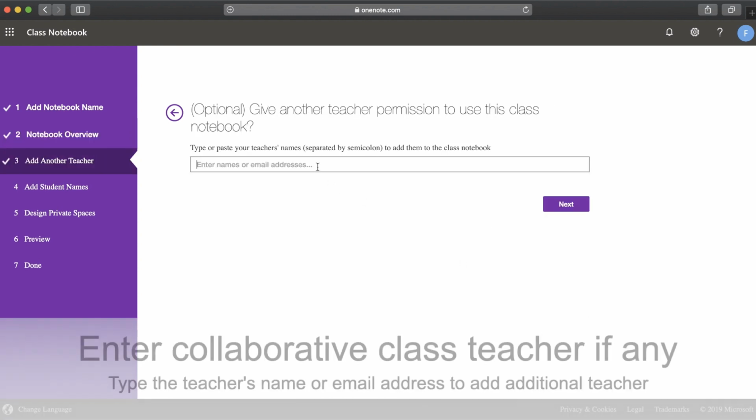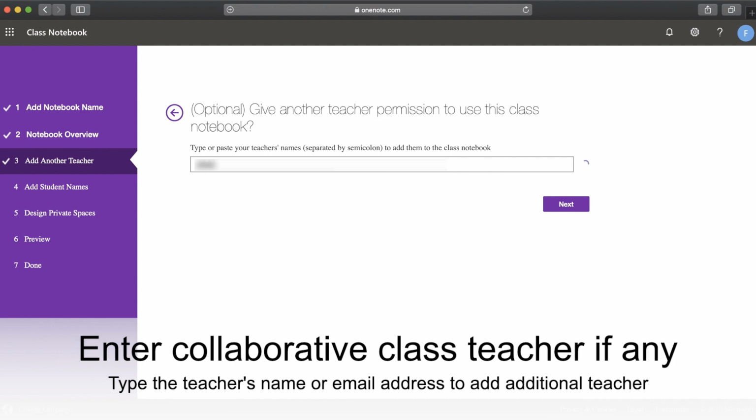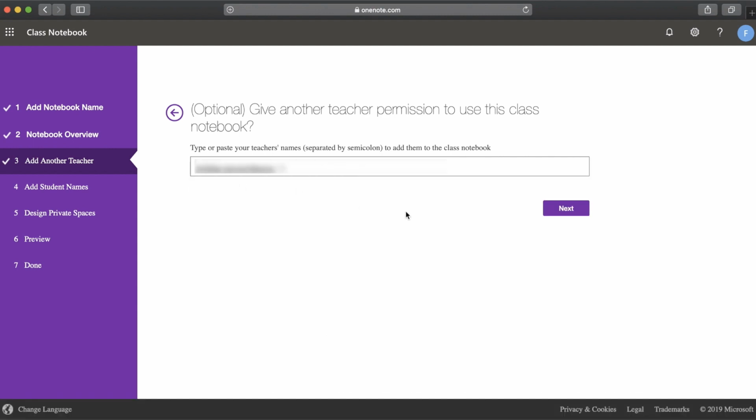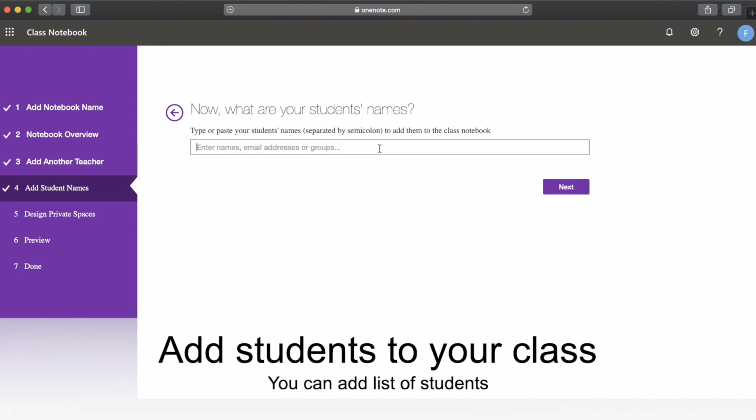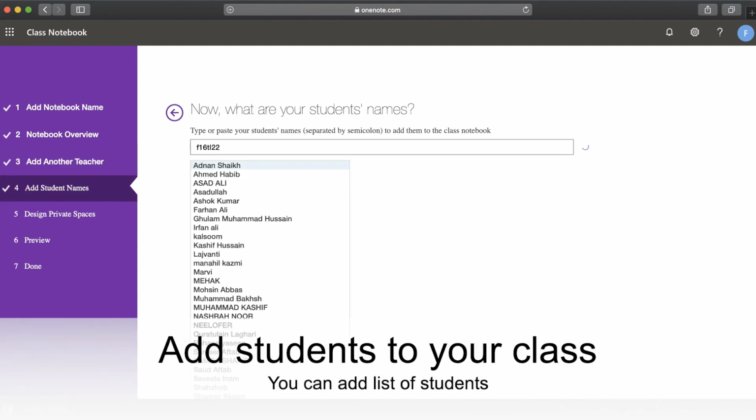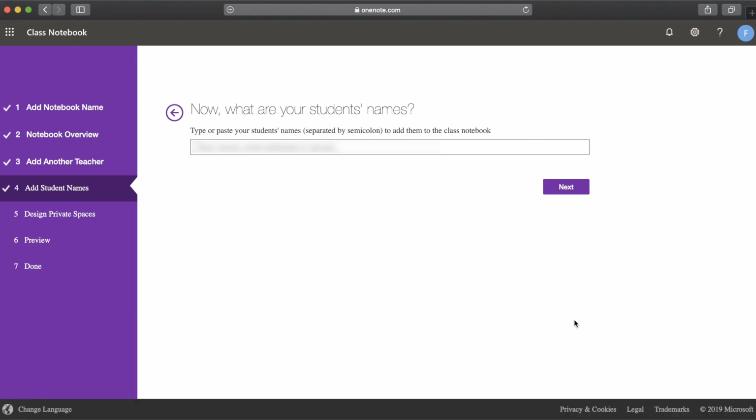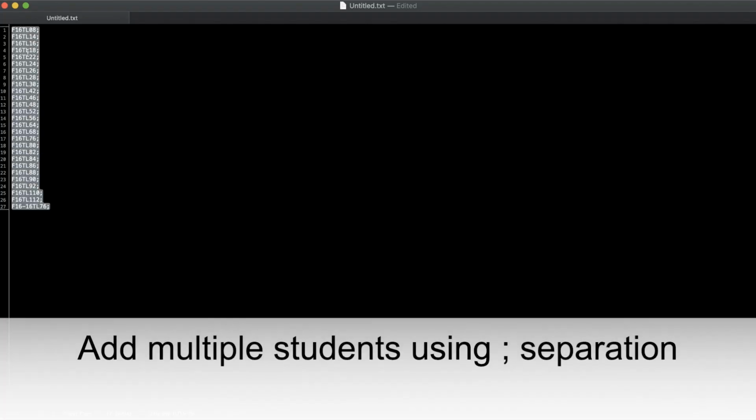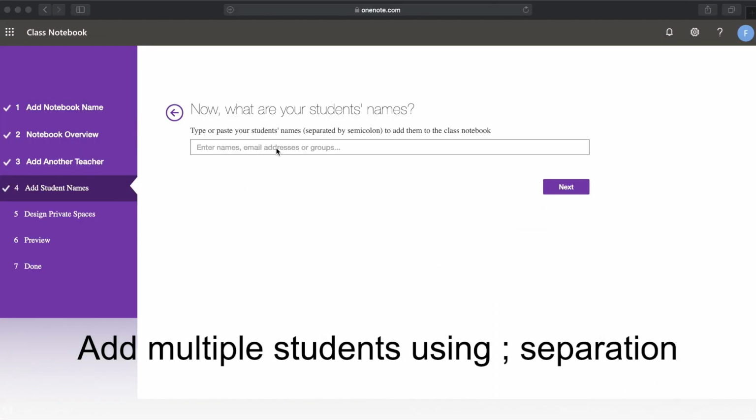Enter collaborative class teacher if any. You can type the teacher's name or email address to add an additional teacher to your class notebook. We will now add students to the class. You can add a list of students using name or email address that are separated with semicolon.